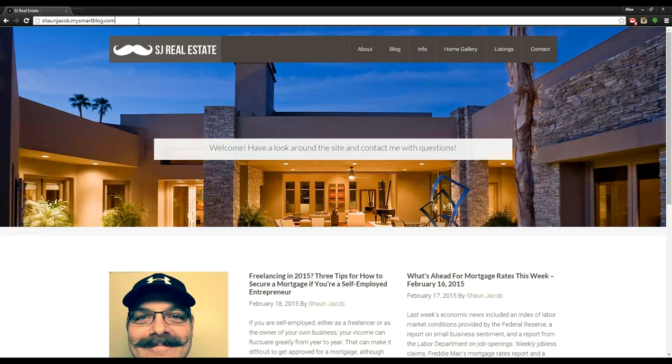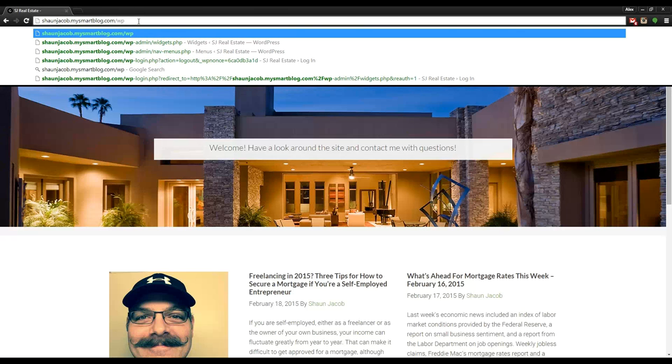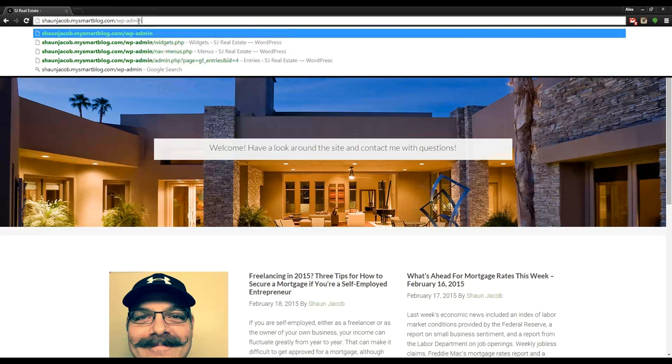It doesn't matter. To log into your site, you're just going to add a few things onto the end of your domain. So what you'll add is /, and you're going to add WP for WordPress, a dash, and then admin. So that's /wp-admin, and you're going to add that onto the domain of your site, and then hit enter.